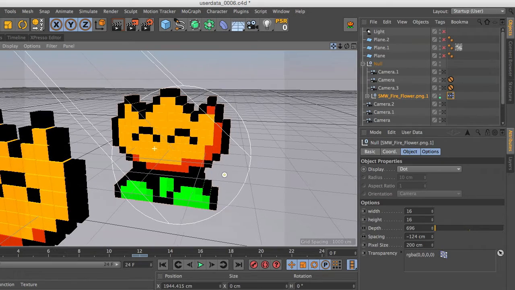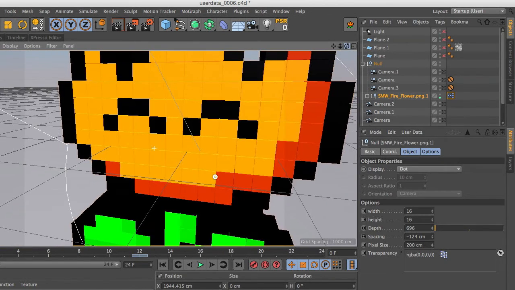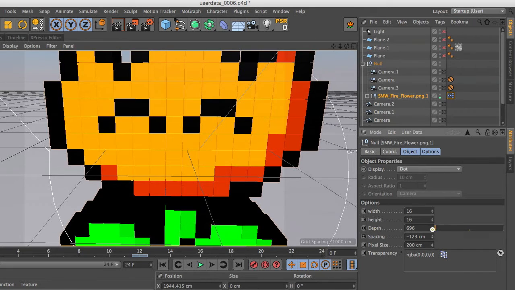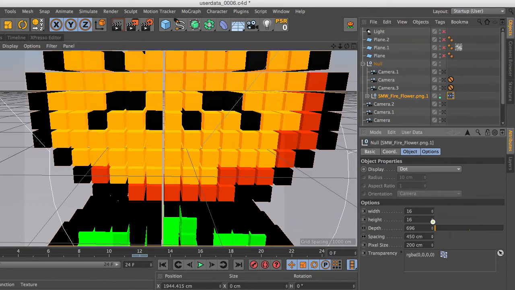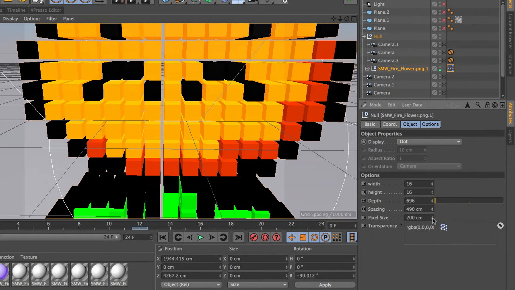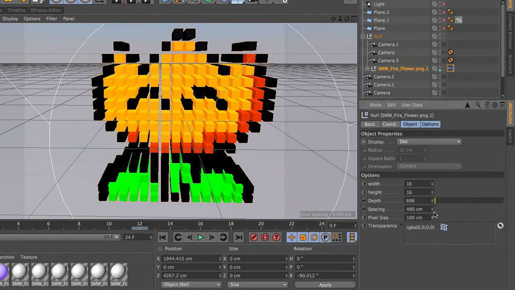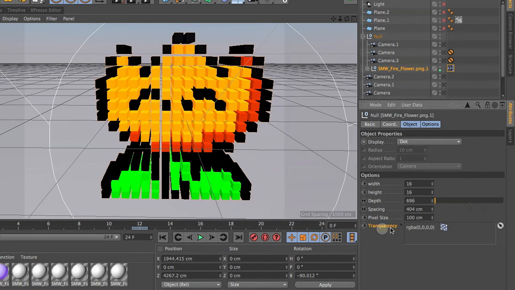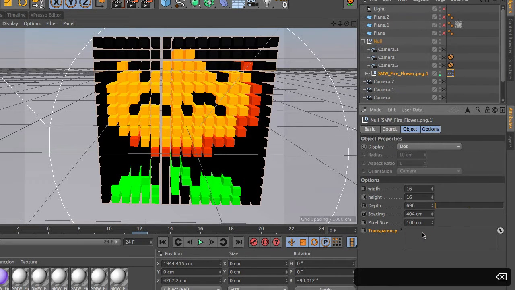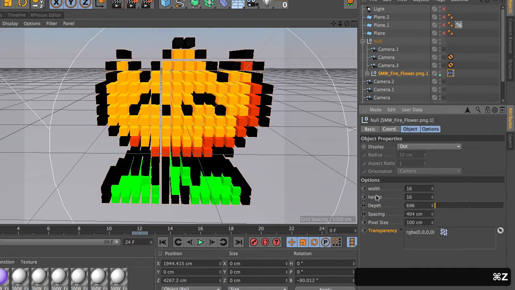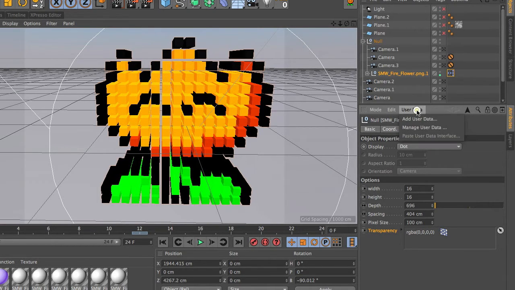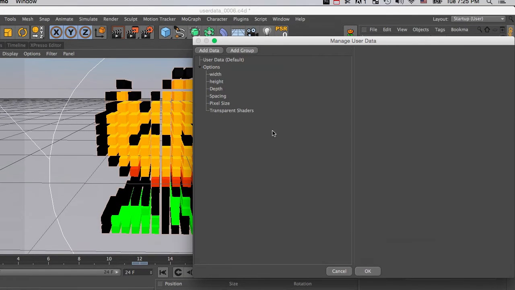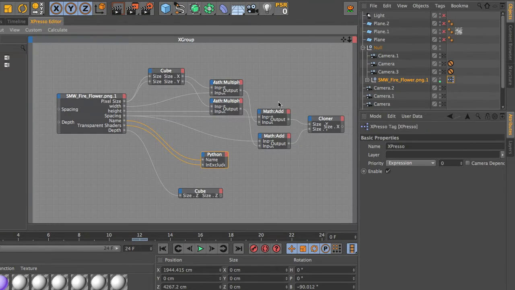So if I zoom in on this guy, we can take the spacing and we can see that. And then there's the pixel size, which, yeah, stuff like that. And then there's the transparency, where we can actually specify what shader we want to not show up. For instance, if I take that out, we get that. So this is all manually created user data, as we can see, and then I've got the Xpresso that hooks up all this user data and does things, to say the least.